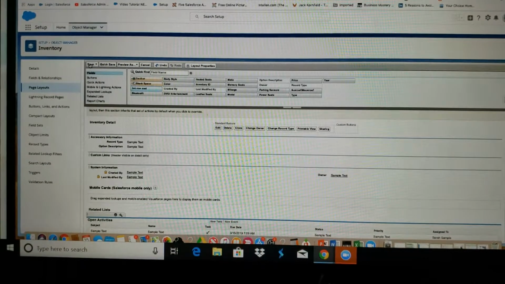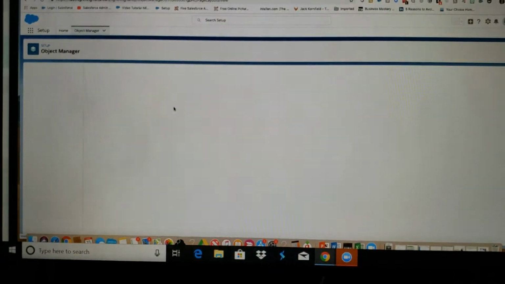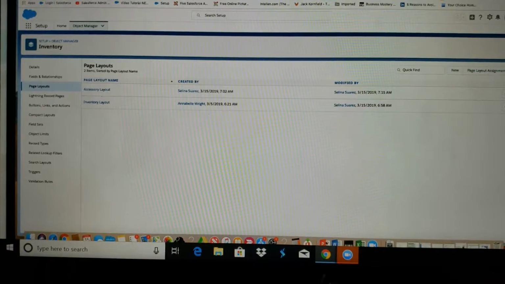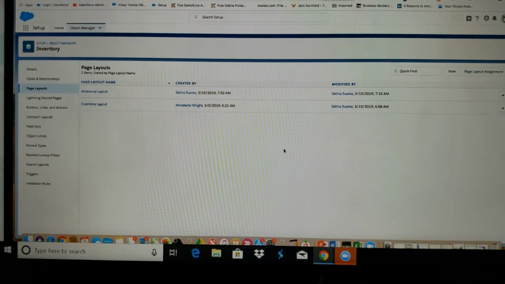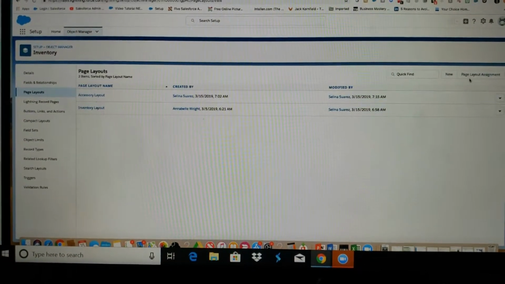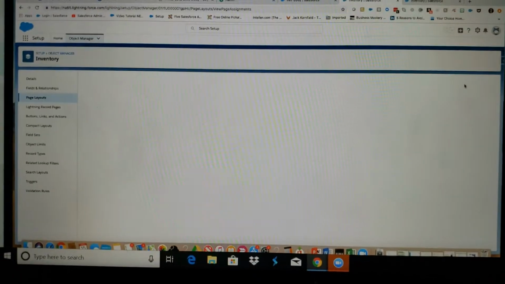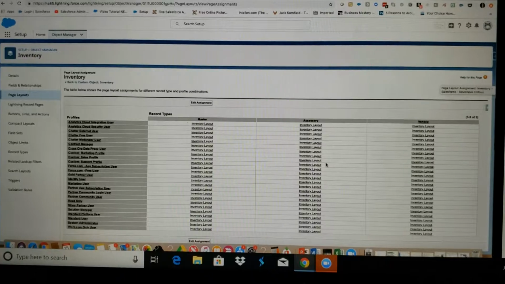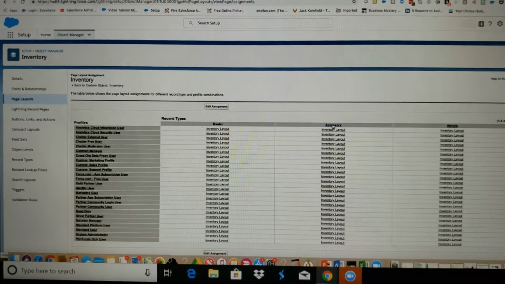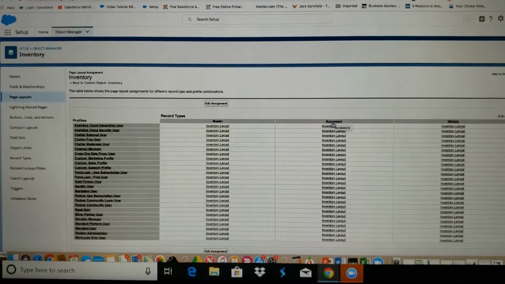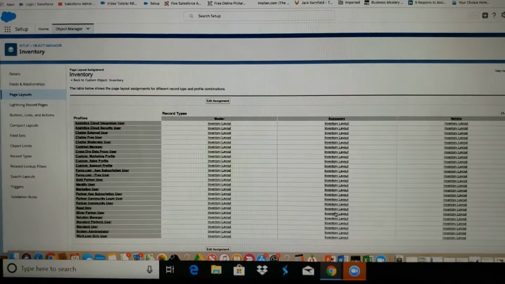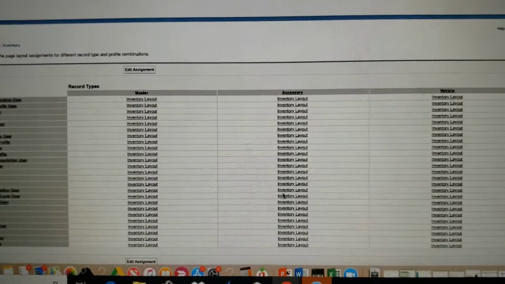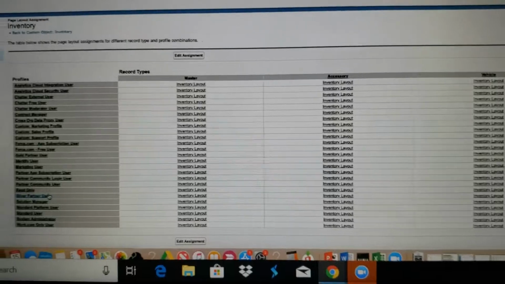So go ahead and save this record. And now in order to see our changes, the first thing we need to do with this page layout is assign it. So click page layout assignment. We just created a new page layout for our accessories. So when somebody clicks on accessory, this whole column here is showing what it points to. So if I am a person, and these are all profiles.